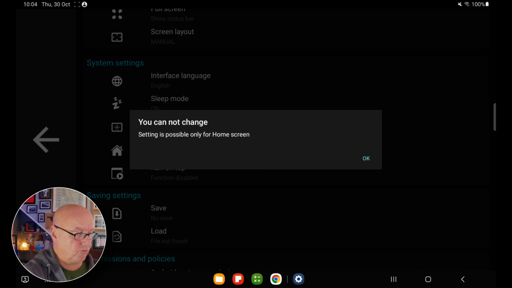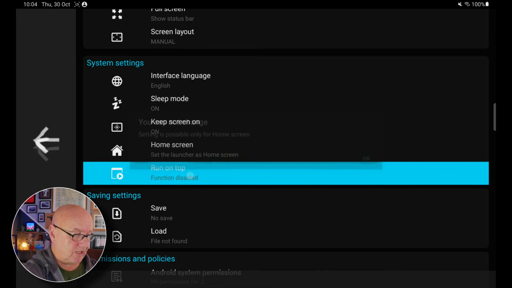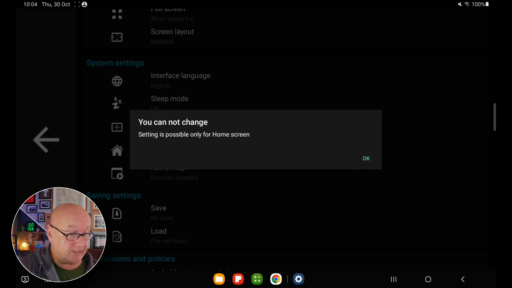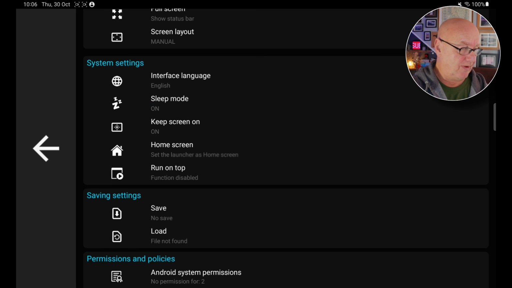We come down, run on top, settings only for home screen. Now, you don't seem to be able to change this. I've tried it a few times now, but it doesn't seem to change. If anybody knows any different, please tell me down below. I might even go off and have a little look now to see if I can find something online that tells us about that, so you don't have to tell me. Okay, we're back. The run on top function can only be set when the launcher is the default launcher. So we'll carry on down through all the settings we're doing, and then we'll come back to that one in a little while just so I can show you that working. We'll leave that one for now, and we'll come down.